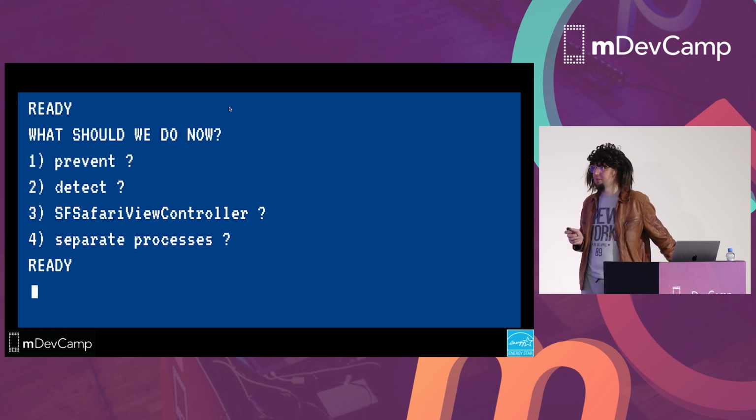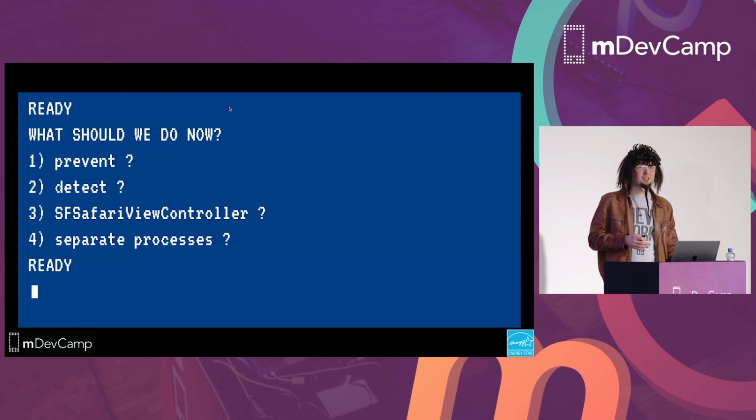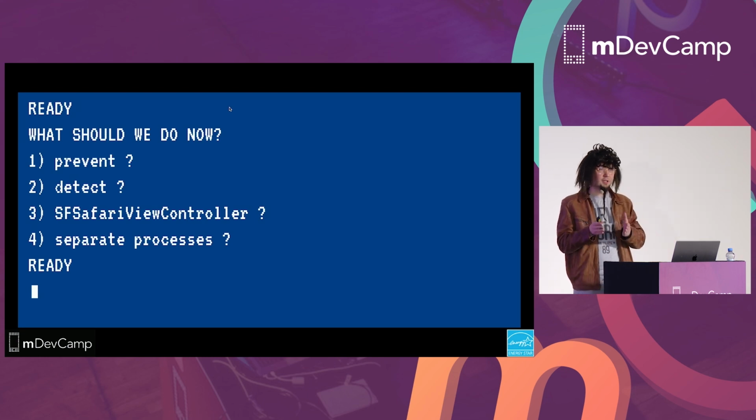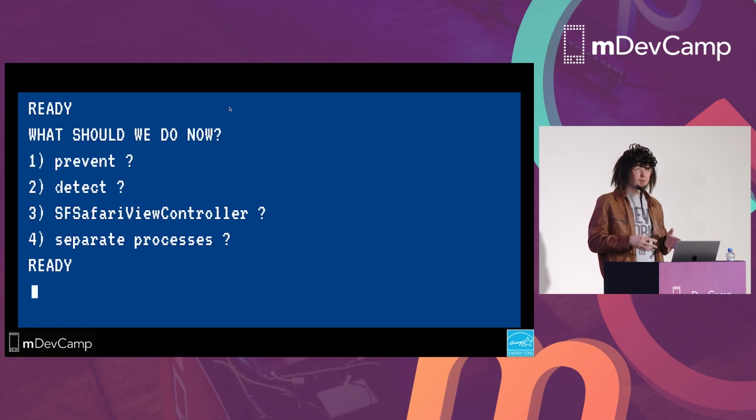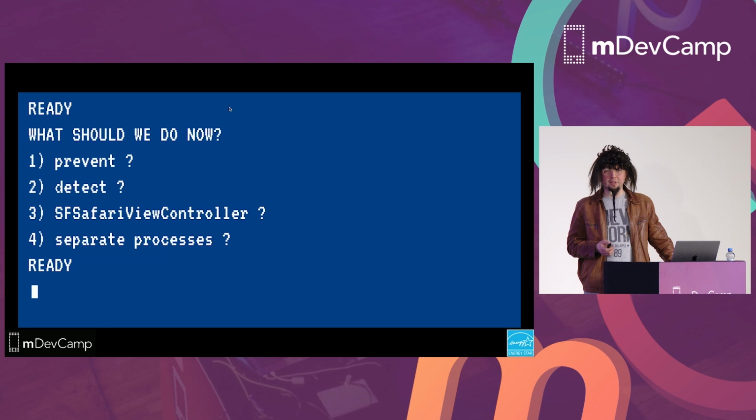Option 4, separate processes. Imagine creating a small XPC service running on a remote view controller for logging in to the application, for changing passwords, for payments, but it's currently not possible on iOS, maybe on the next WWDC. It's available for macOS apps, maybe someday for iOS.